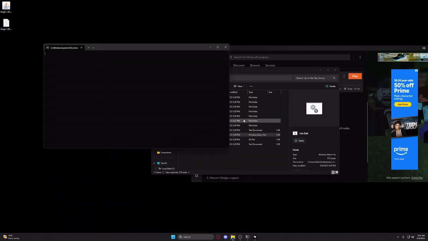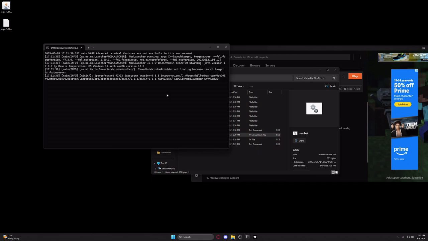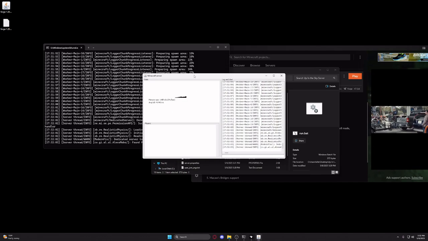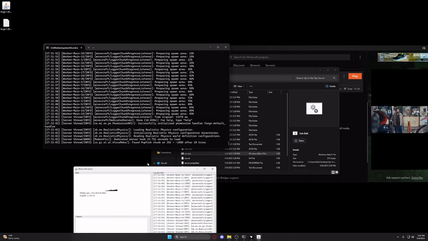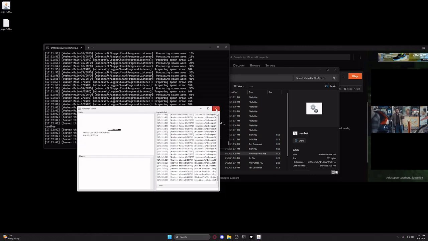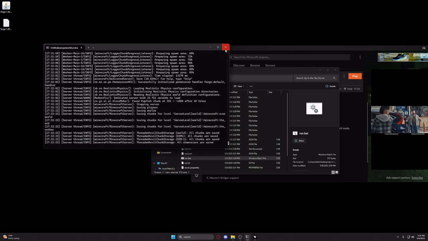Then we can go ahead and try to do it again. Go ahead and do that run.bat, and we'll see if it starts up this time. Perfect, everything is up and running. We can see that it did finish starting the server. So now we can just go ahead and exit out of the server because we don't need it just yet.